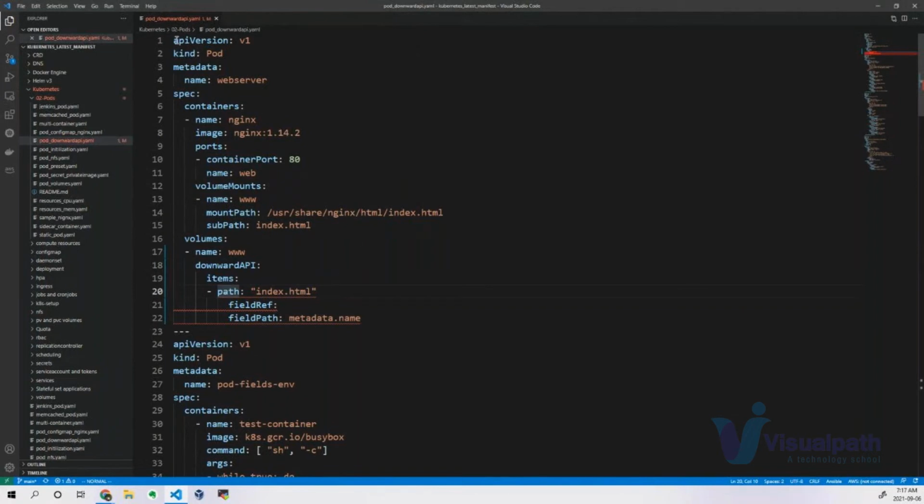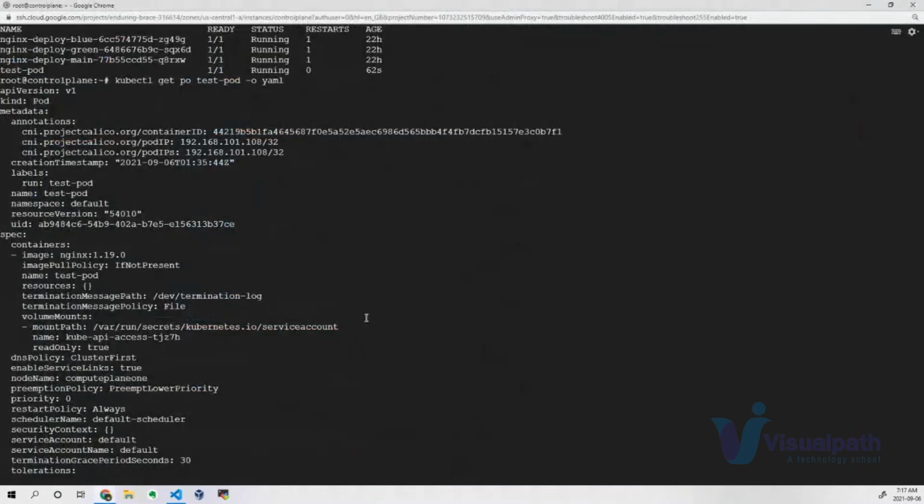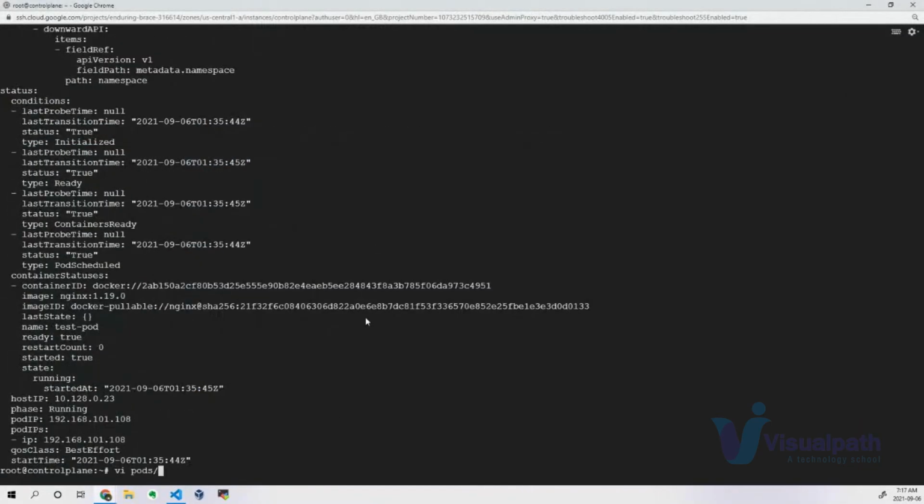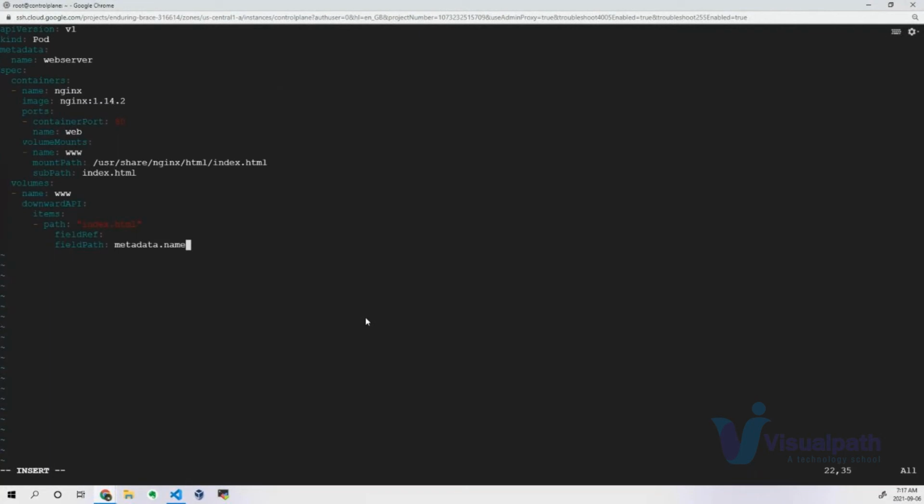Let me copy paste this. Let's write pods, and let's say downward API hyphen name, for example. Here let me check the syntax once: items, path, field reference. I'm expecting this to be here and this to be here, field reference. So downward API items, this is done.